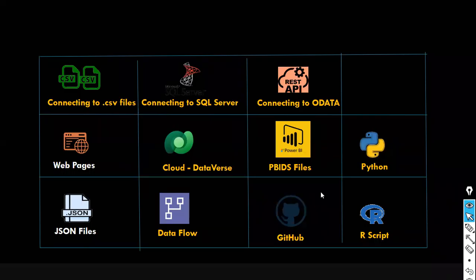We have another type of file called Power BI dataset files. Okay, Power BI dataset files. In this case, what happened, right? Once you publish your report on cloud, you can import that file into your Power BI Desktop. And then you can use all the tables that are available as part of the report.